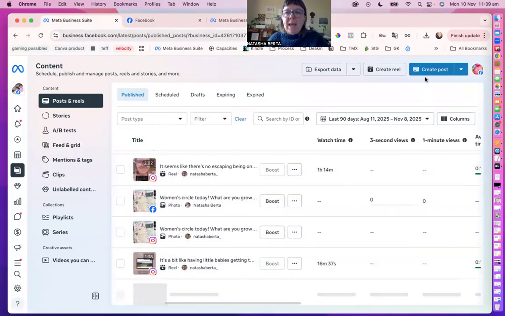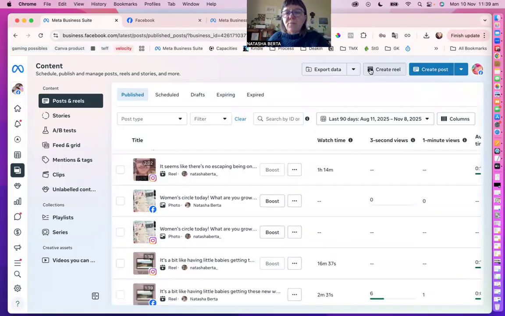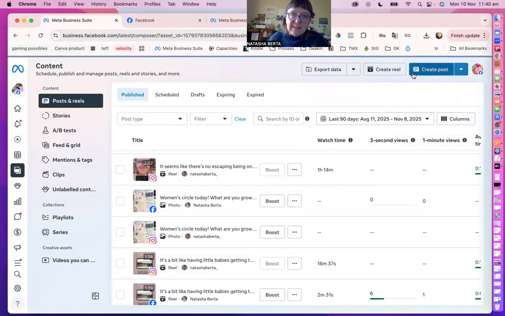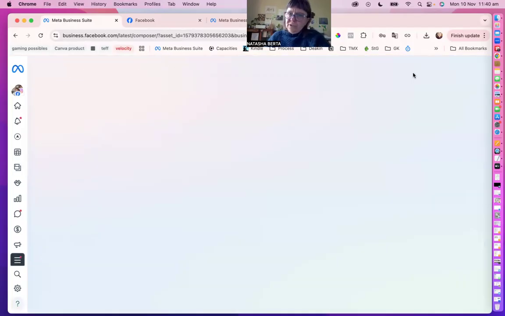And then this is the bit I love: there's a create a reel button, or I can create a post, and there's a drop down where I can choose different things. I can create a story. I can do different things. So I love either creating a reel or creating a post, and I just click that. If I'm creating a post, it can be a video or an image. But if I'm creating a reel, it only lets me upload a video.